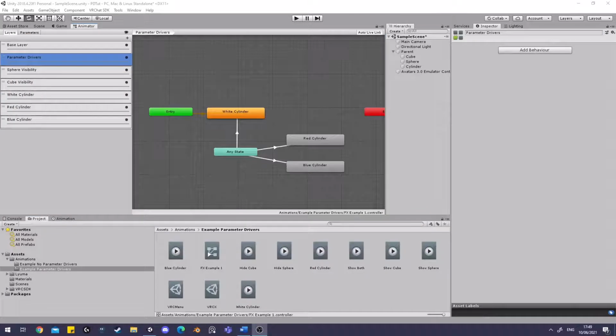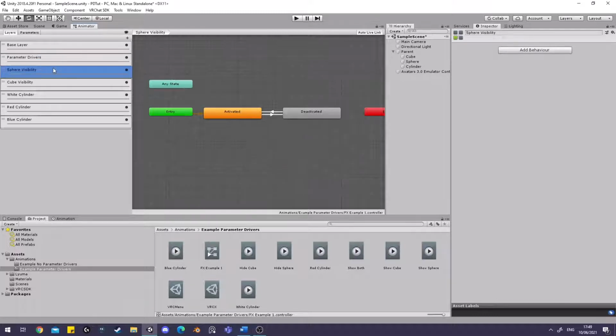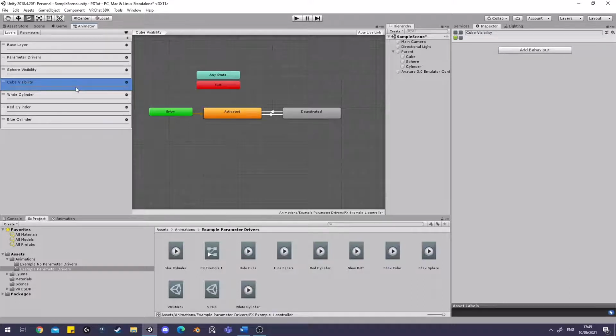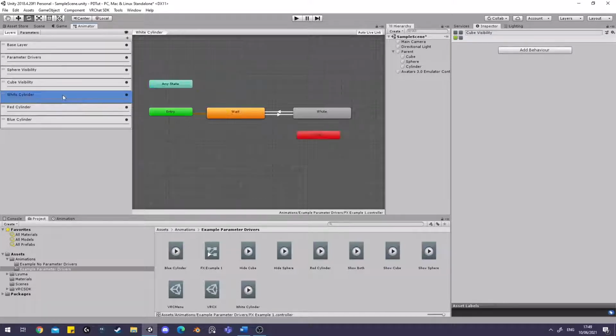Now that we've separated our animations by requirements, we also need to split our big layer by requirements. So this means that I now have a new layer for each single different requirement, meaning that I've got one for turning the sphere on and off, I've got one for turning the cube on and off, and I've got one for turning the cylinder white, red, and blue.